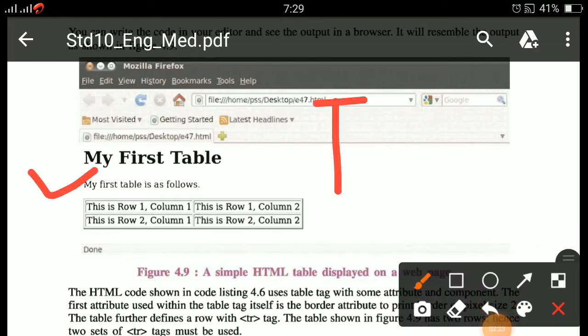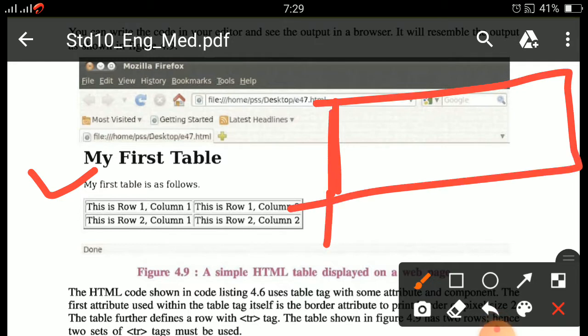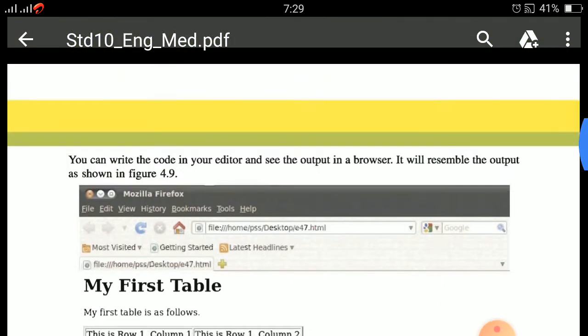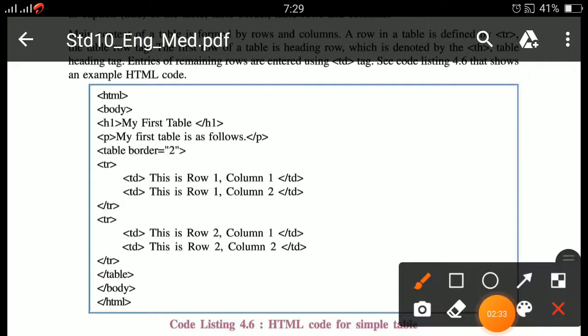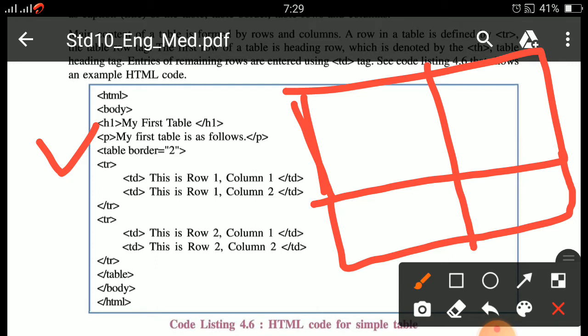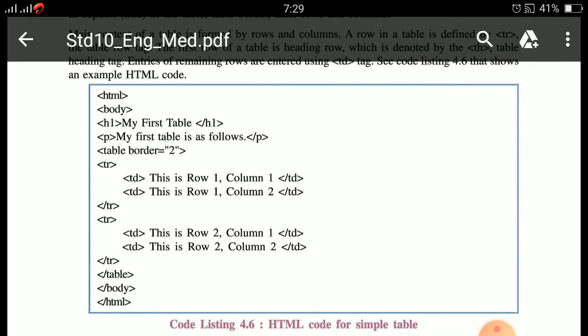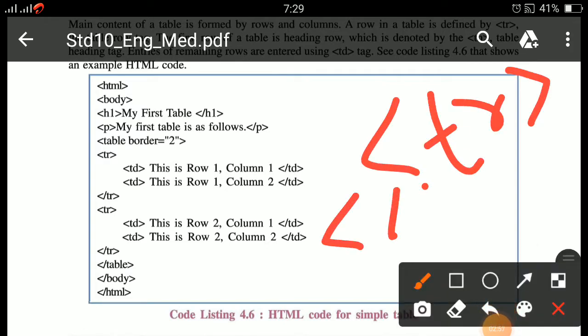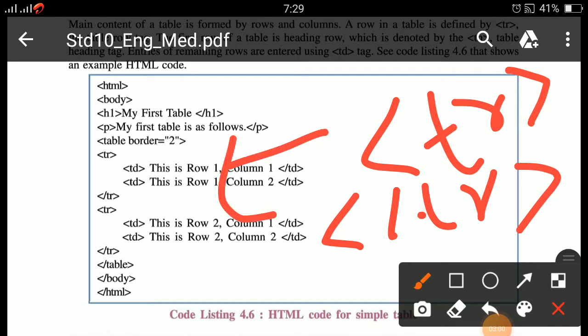Now we have to create a table with two rows and two columns. For that, which tag is used? The table tag. In this code, table border is equal to 2 in double inverted commas. So this kind of table is created. Now for creating a table row, which tag is used? tr and slash tr. tr means table row.